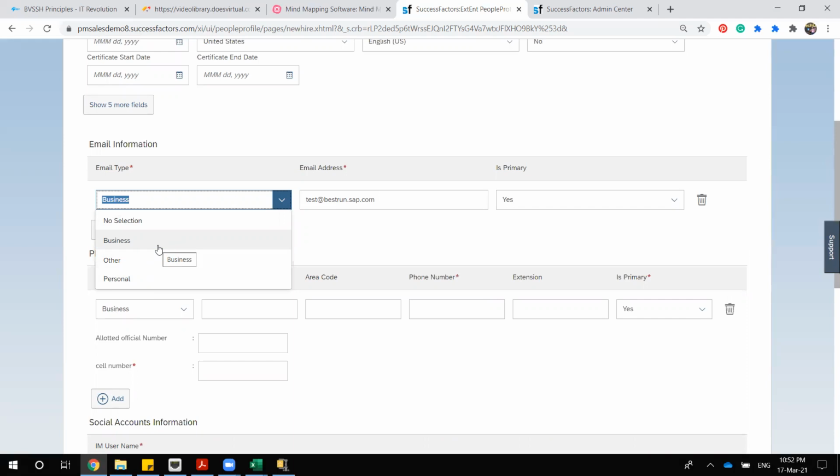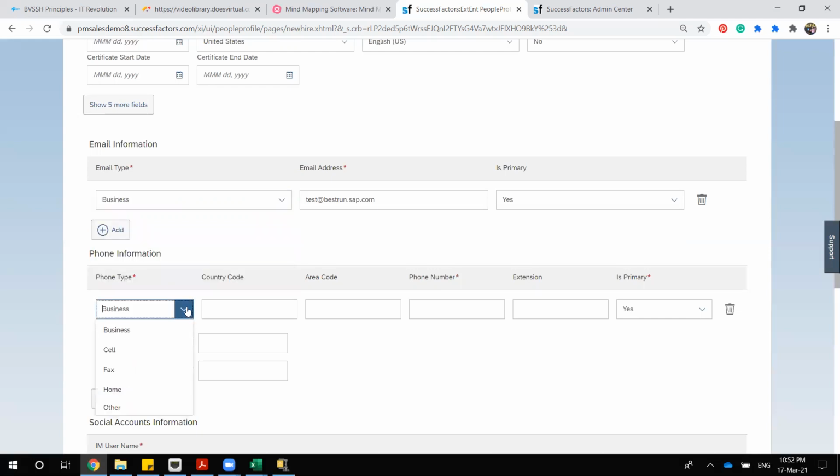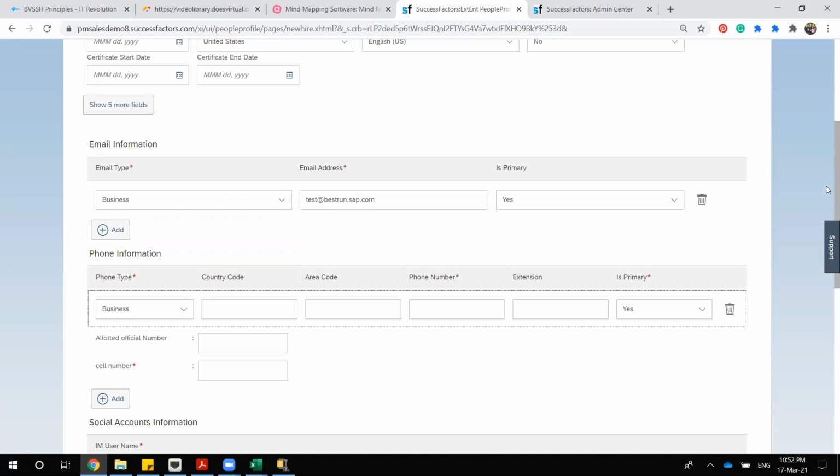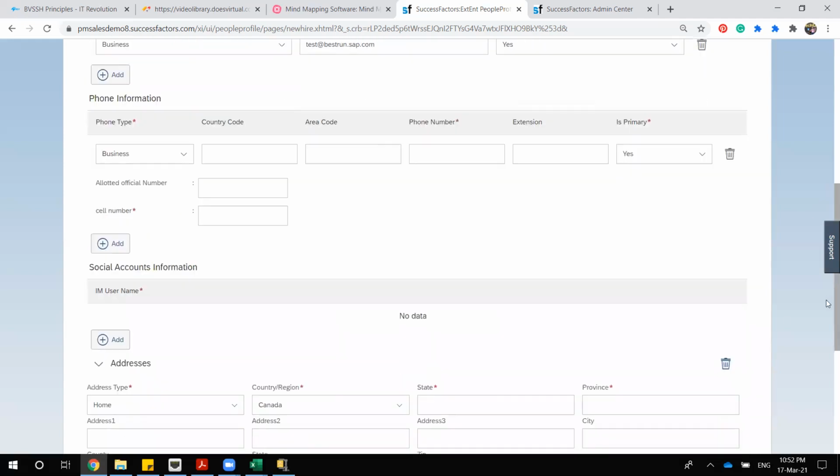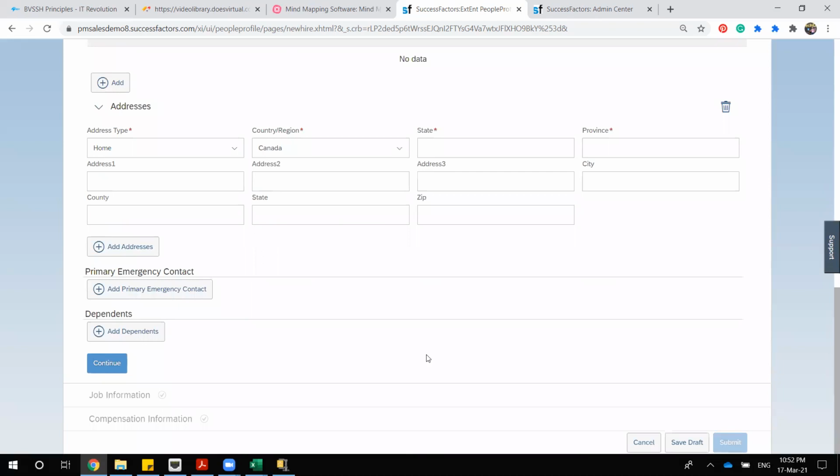That is also a new terminology which you do not have in on-premise. We call it drop down value in the on-premise, but in SuccessFactors we call it pick list. You can maintain all these things, what are the possible values. Similarly, phone type, we have business, fax, home. These things also can be configured. I'm not going to fill up everything. You can see the other possible fields we have, like address, dependents, primary emergency contact.